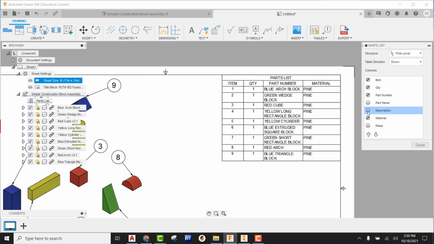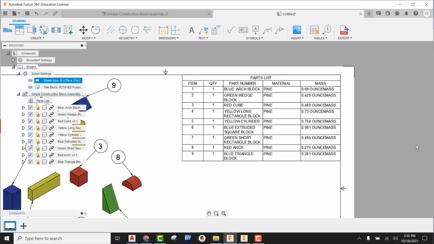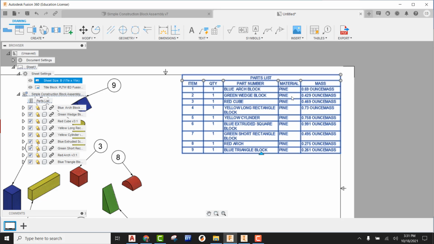So I'm going to come in here to description. I'm going to uncheck that, but at the same time, I like the fact that I can see what its mass is or what its weight is. So I'm going to go ahead, check that, and I'm going to say close. This is what I always tell my students to do, is to come in here and pick on this and now start adjusting this, where it's only going to be one single line of text.